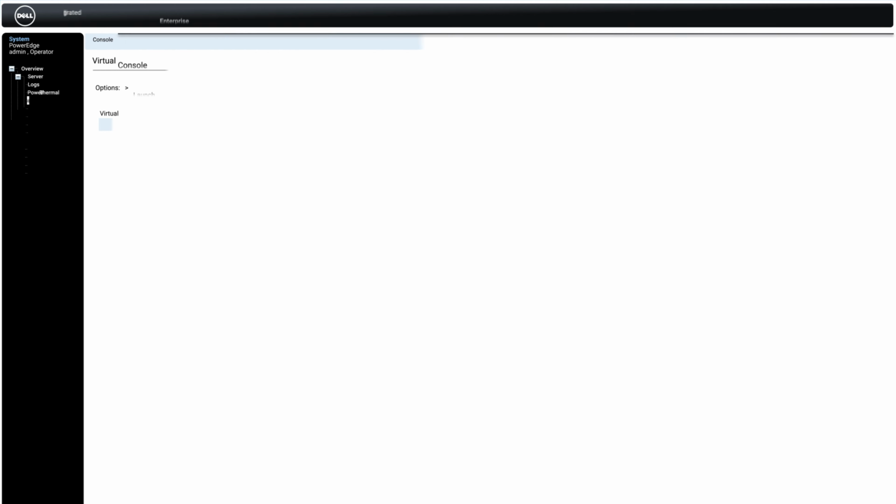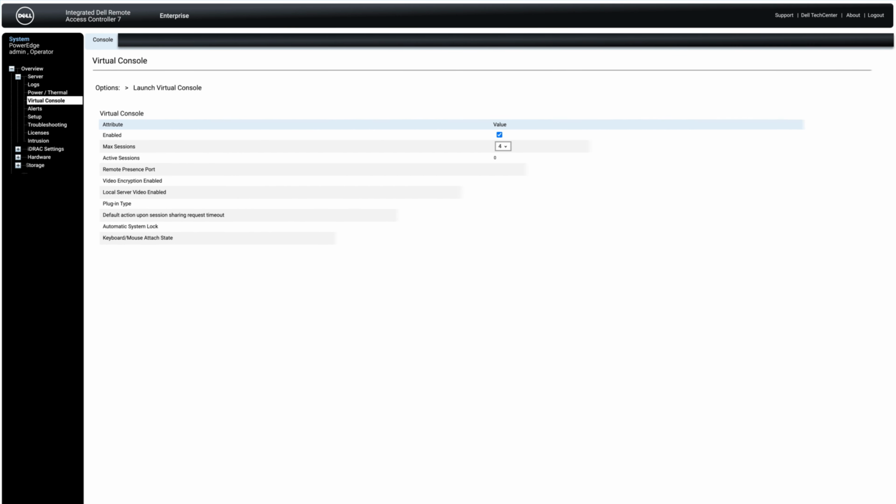For iDRAC version 7 and 8, select Virtual Console from the left side menu and locate Local Server Video Enabled. Ensure that this option is ticked and then select Apply. Your monitor should now be displaying.